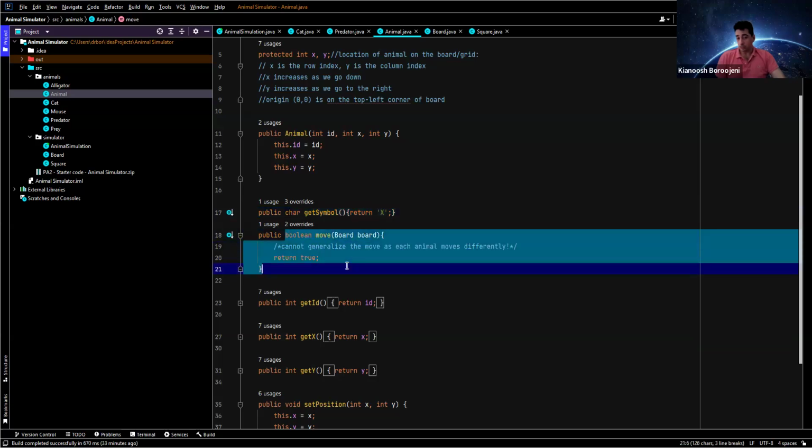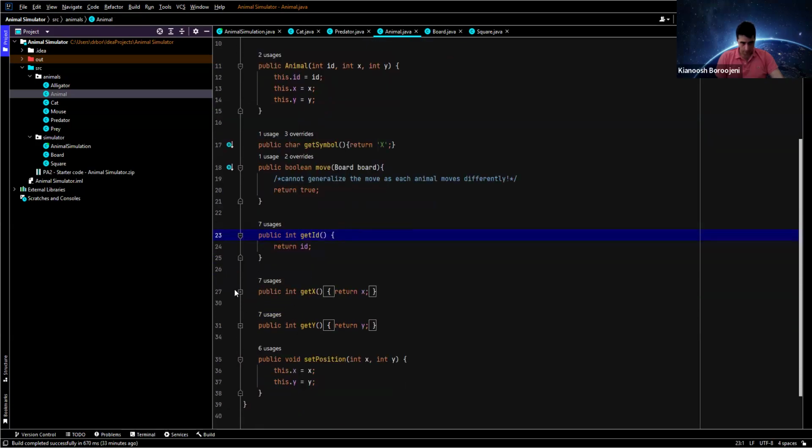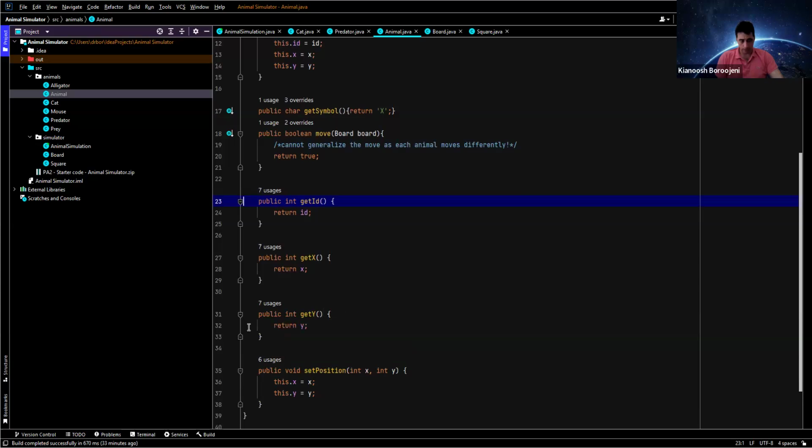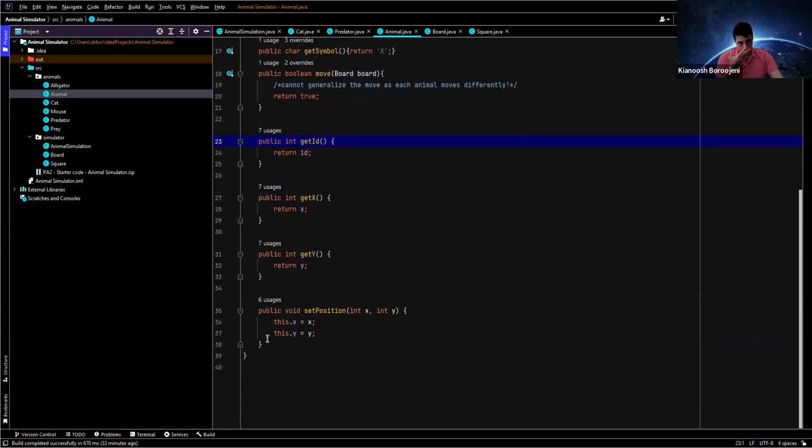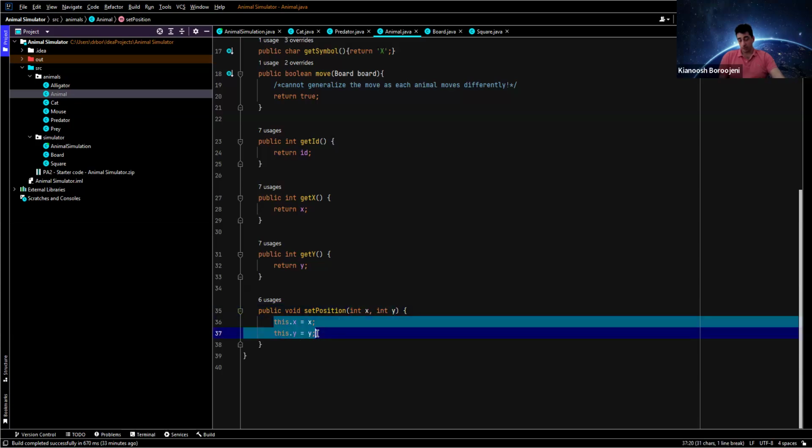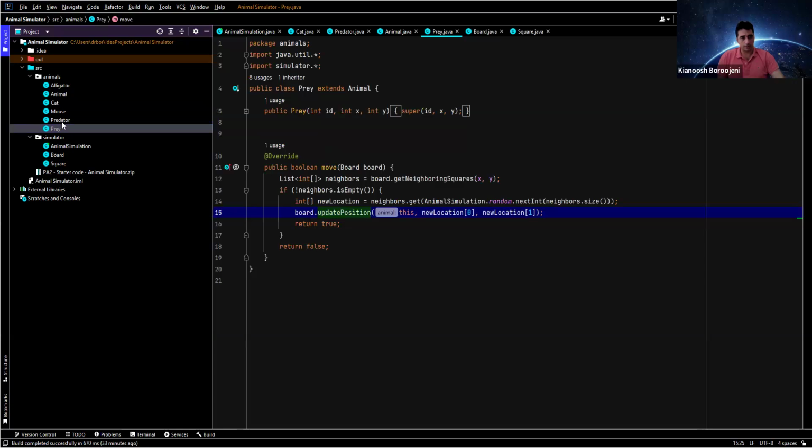Then you have a move method. Again, it doesn't do anything. It returns true because all the subclasses will override this. Get ID will return the ID. You have a getter for ID, you have a getter for X, you have a getter for Y. These are all public getters for the protected instance fields that we have defined for this class. Also, you have a set position that sets the position of the animal to a given X and Y. That's like a setter for both X and Y. That's how I designed it. Then you have the prey and the predator, both extend animal.